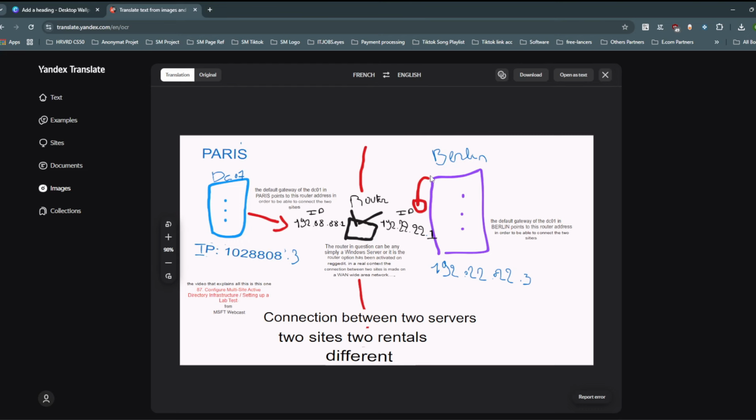What is a router? It's simply, in our case, two adapters that represent the Paris site and the Berlin site. And how it works: I think I said it multiple times in the actual video, but I'm going to emphasize again what's going on.